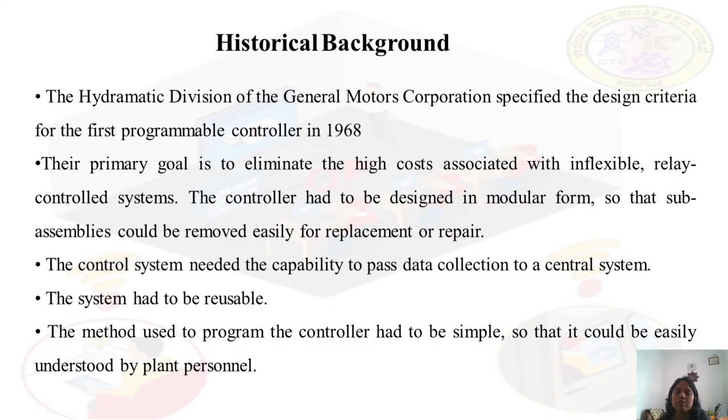Next, historical background. How PLC developed. Understood? Before PLC got developed, all were using the relay logic control. Relays they were using, it is electromechanical relays. So first in 1968, who is the father of PLC? Father of the PLC is Dick Morley.